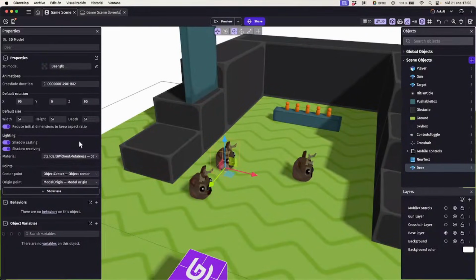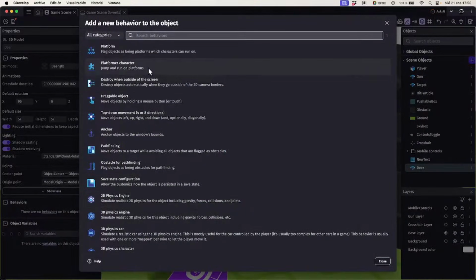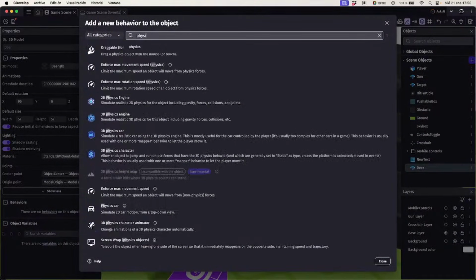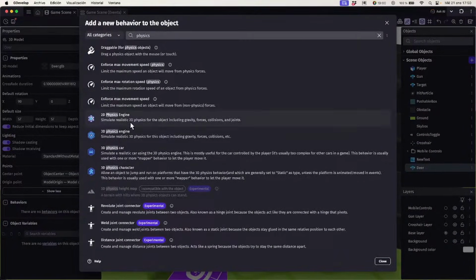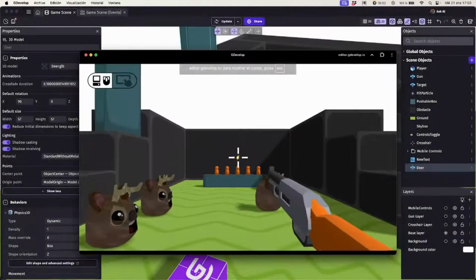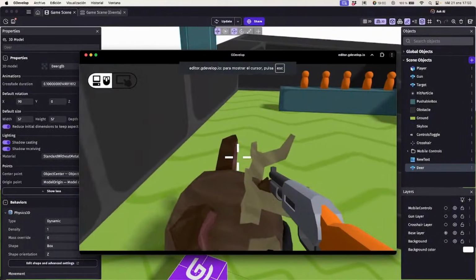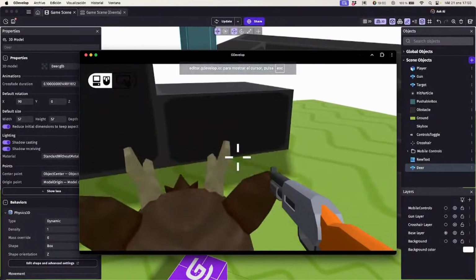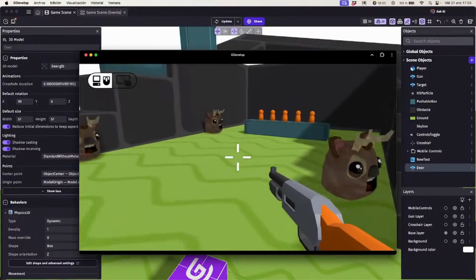So yeah, for this first feature, let's add the 3D physics behavior to them so that they can move, or at least that we can touch them. So I'm just searching for the physics engine and choosing the 3D physics engine. So right now, if I don't change anything, I can simply move them when I'm moving toward them. So simple enough.